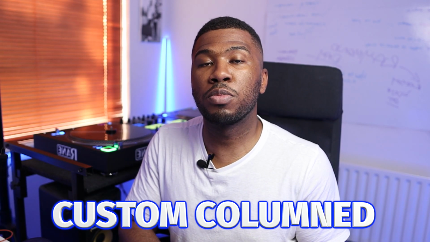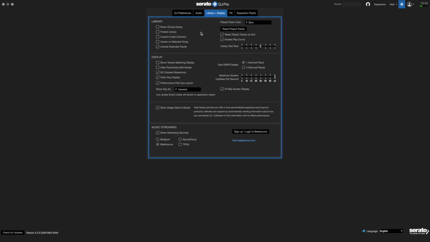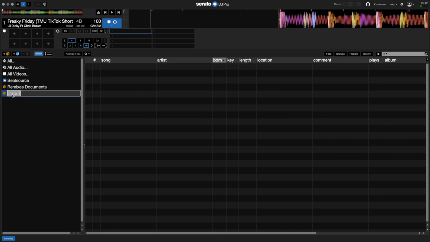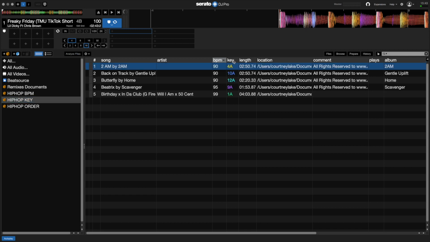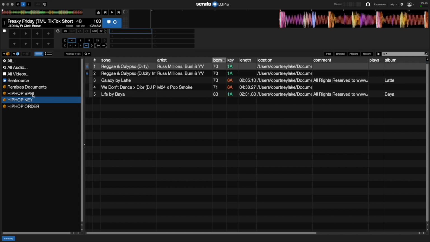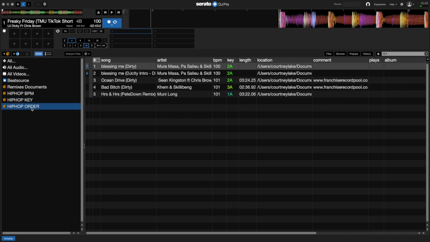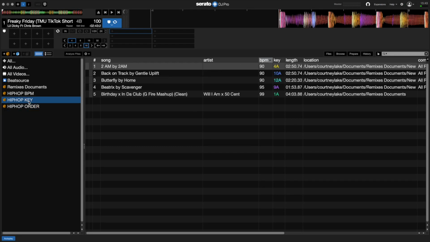You can set up custom column crates in Serato DJ Pro. To enable this, you need to go to settings and then check custom column crates. So we're gonna create 3 crates: hip hop BPM, hip hop key, and hip hop order. In the BPM crate, we're gonna order it by BPM. In the key crate, we're gonna order it by key. And in the number order crate, we're gonna order it by number. Now when we go into each of these crates, the columns will stay as they should be. Whereas if you don't have this setting checked, whatever changes you make in one crate will be applied to all your crates in Serato DJ Pro.